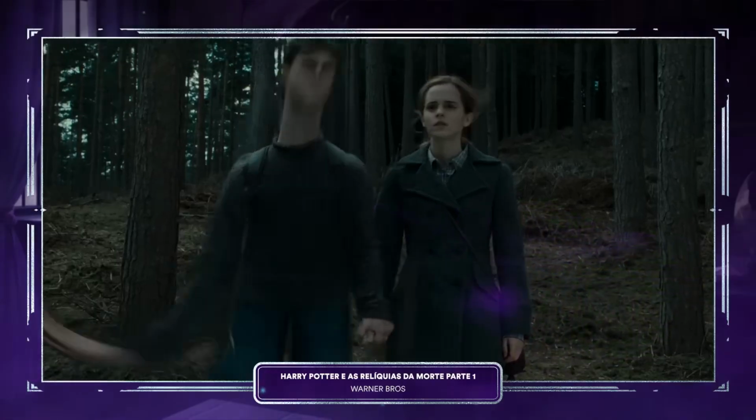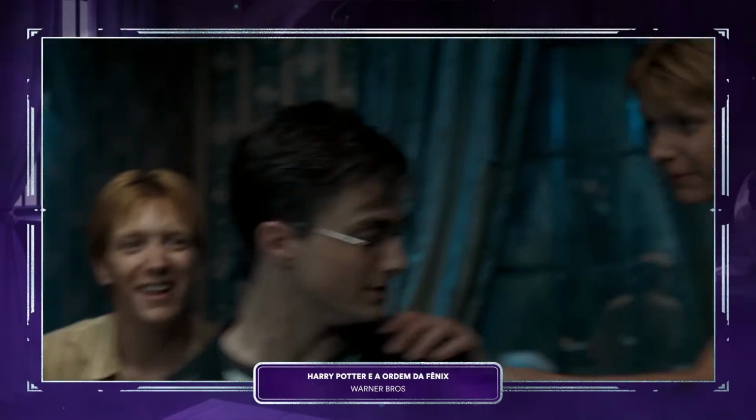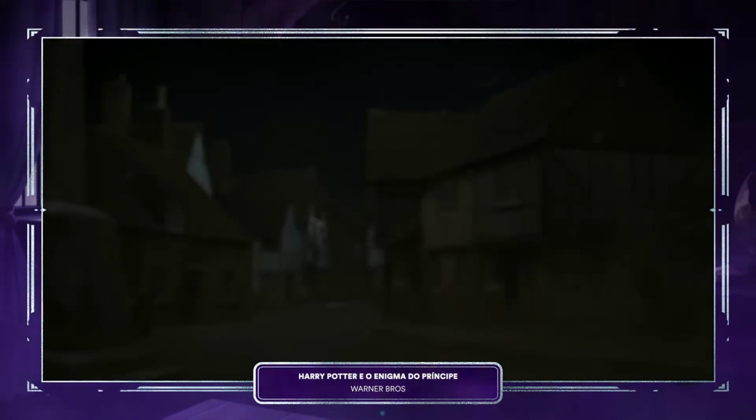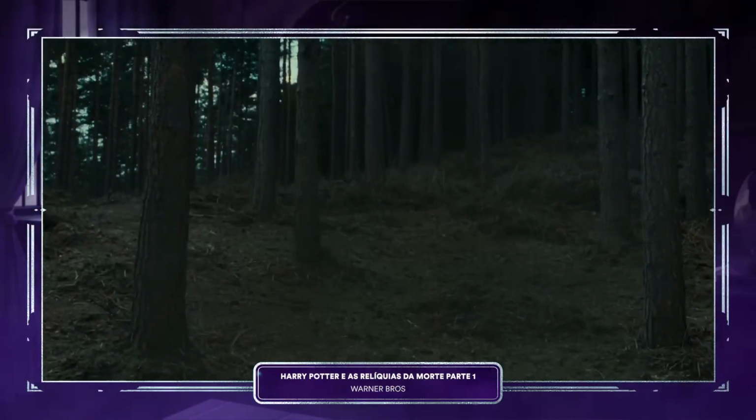Disapparition. Just like apparition, which is a spell, disapparition is also a spell. Apparition is appearing in a place, and disapparition is disappearing from a place. So, they are different mechanisms, so that's why they are considered 2 different types of spells, even though they have pretty much the same purpose.